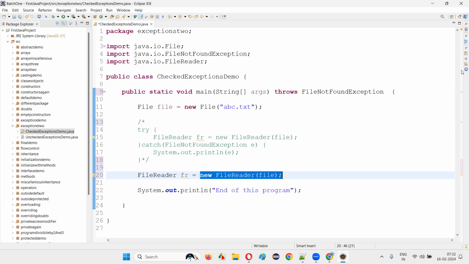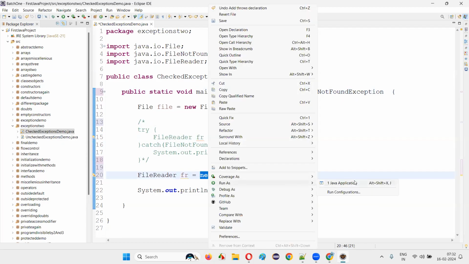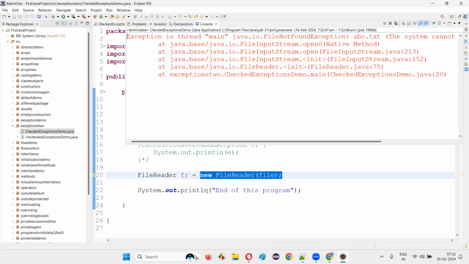In this case, will the compiler error come? Runtime error will come? Runtime error will come, guys, because I have not handled the exception. In Java, the only way to handle the exception is by using what? What is that? Using try catch blocks only we can handle the exception. Any other things, we cannot handle the exception.